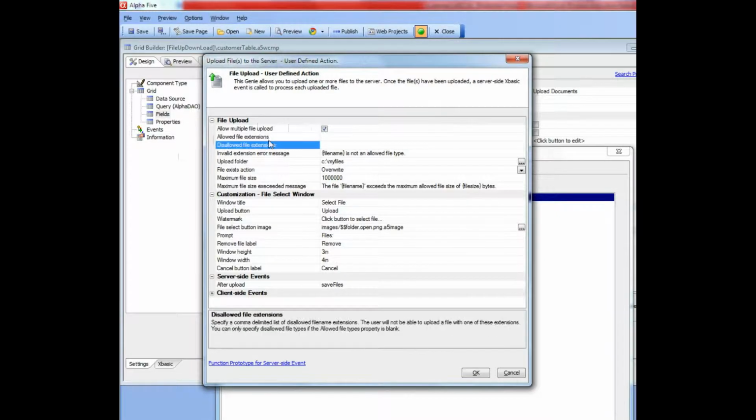We haven't specified the allowed or disallowed file extensions, but normally you would either specify a list of extensions that you want to allow the user to upload, or a list of extensions that you want to prevent the user from uploading. Here's the message to display to the user if they choose a file type that's not allowed, and you can use language tags on this to customize it for international applications. Here you specify what folder the uploaded file should be stored in, and this is a customization of the actual file select window.